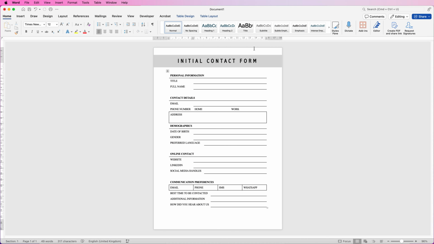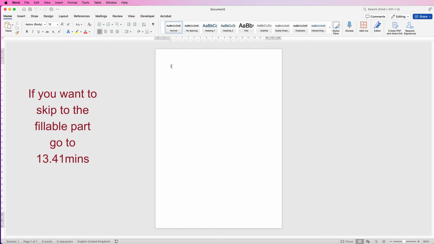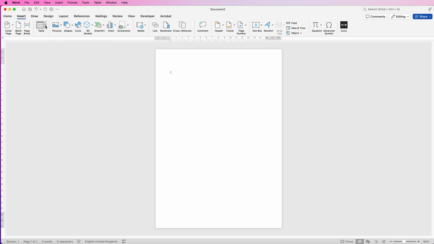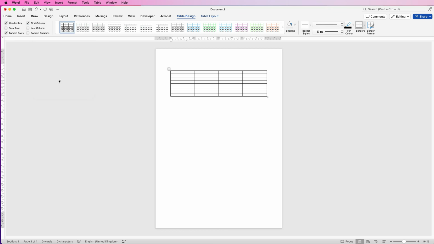Today I'm going to be showing you how you can make this fillable contact form in Word. So let's open a new document, and at the moment you can see my cursor's at the top here, so I'm just going to press the return key twice just to allow me to have a little bit of extra space at the top. Go to Insert, go to Table, click on the drop down, and then I'm just going to select 4 columns and go all the way down to the bottom to select 8 rows.